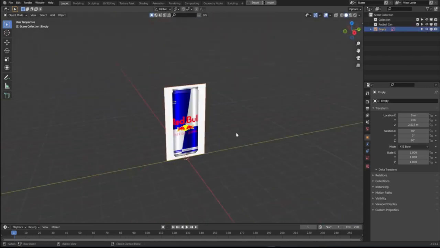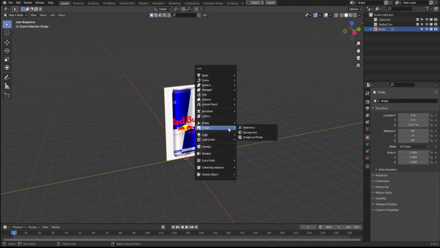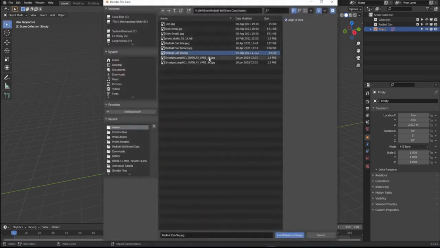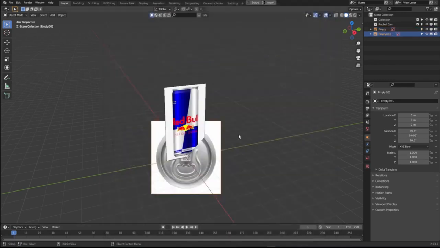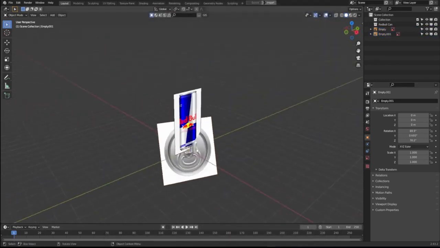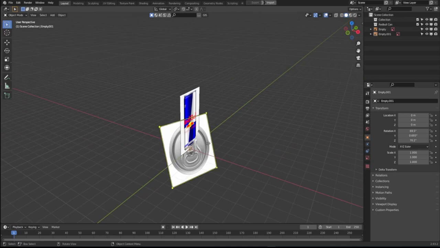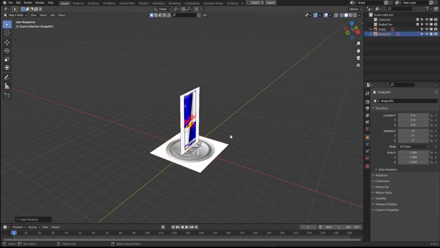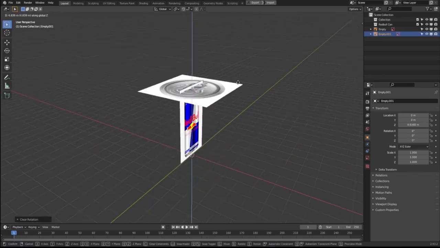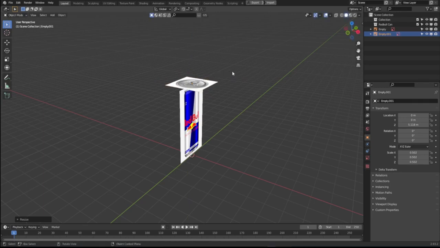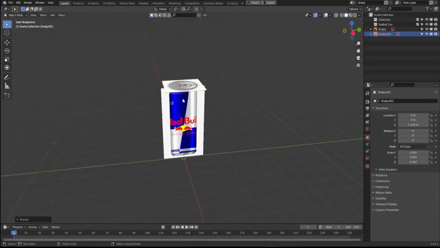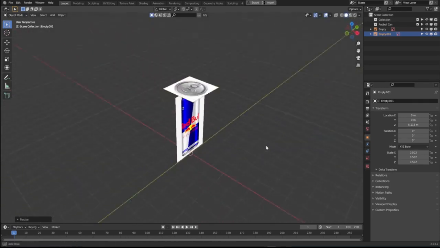I'm just going to load in the top of the can as well. So Shift A, Image, Reference, and then I'll load in Red Bull can top. There we go. Again, it's loaded in the way that I'm looking at the screen, at the viewport. So I'll just fix that rotation and bring that up. Right now you don't really have to worry about the scale. We'll fix that once we model the Red Bull can.